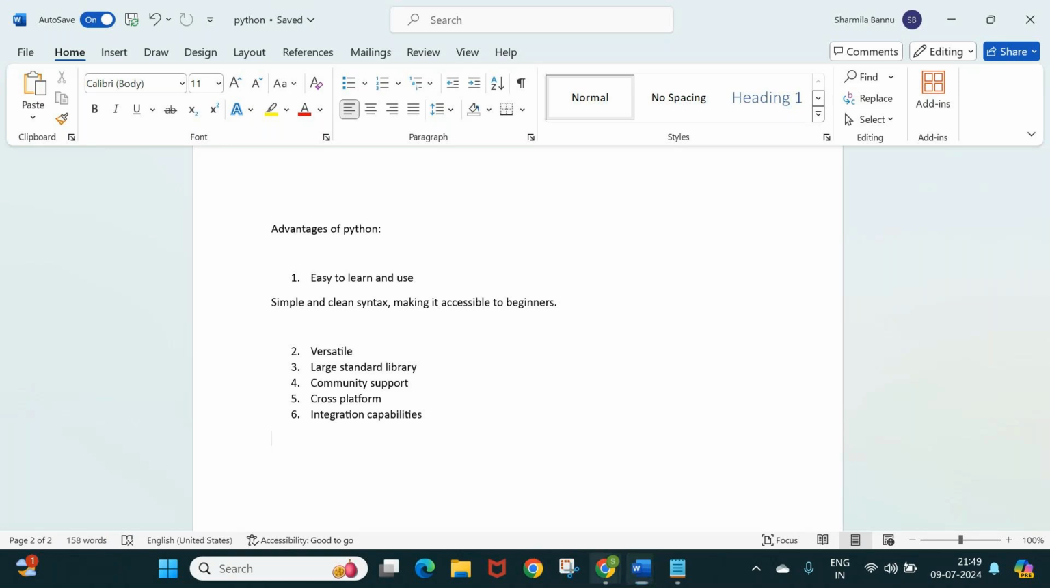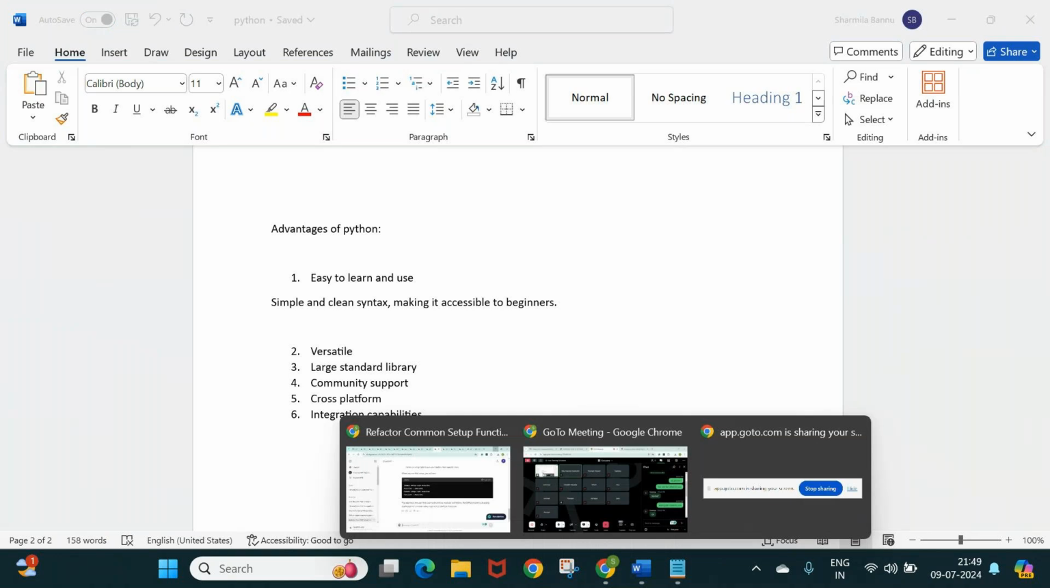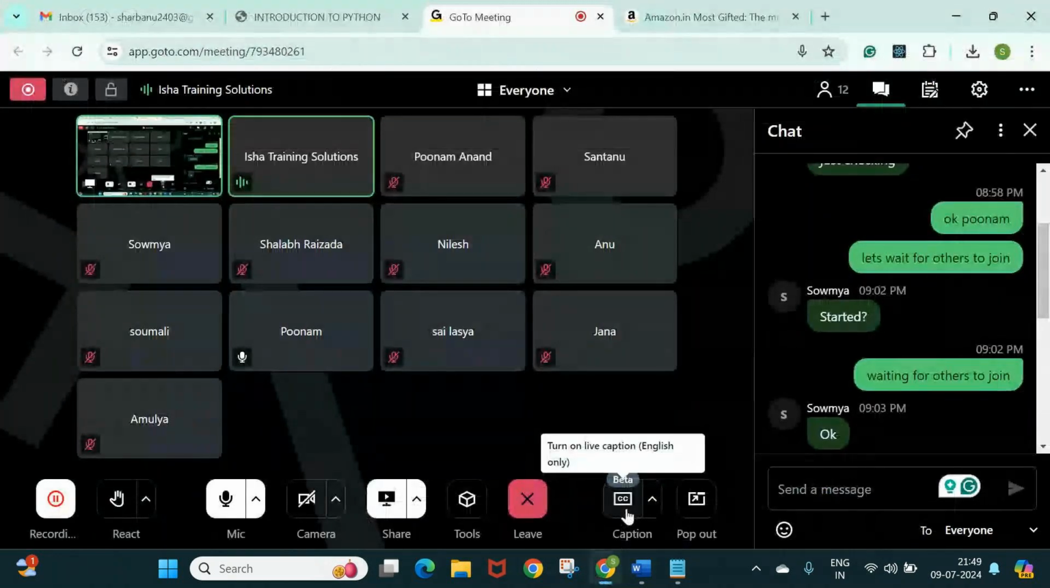So up to this one, any doubt guys? This is the basic thing about Python. Any doubt in this concept? So are you clear about what is Python, where we can use Python, and what is the advantage of Python, and our course curriculum and duration? So now you can ask what doubt you have from your side about the course and subject.